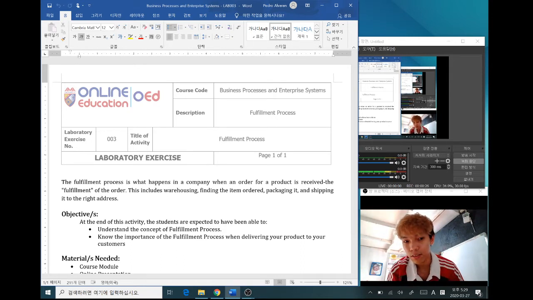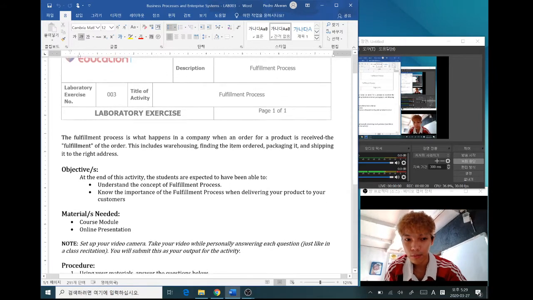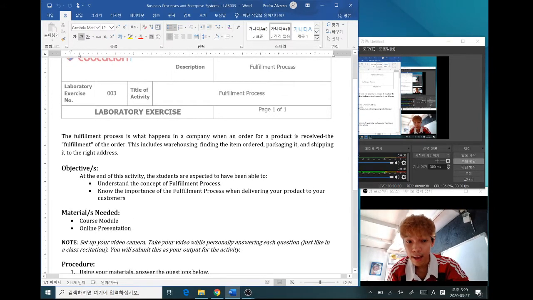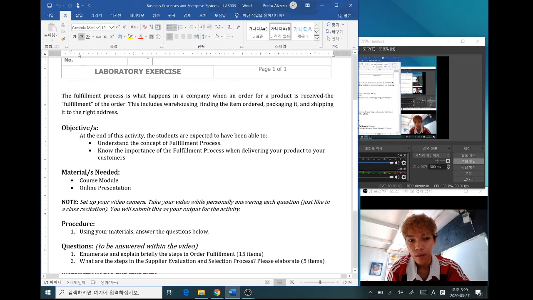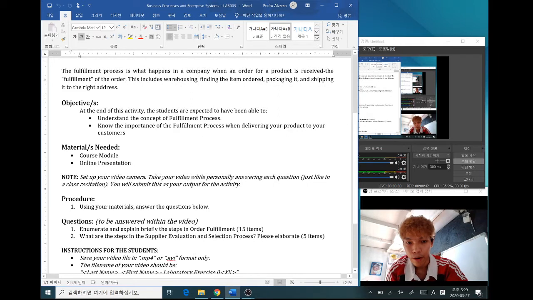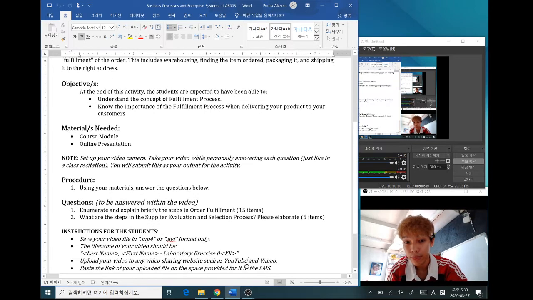These are the objectives for this activity. First is to understand the concept of fulfillment process. Next is to know the importance of the fulfillment process when delivering your product to your customers. Set up your video camera. Take your video while personally answering each question. Just like in a class presentation, you will submit this as your output for the activity.